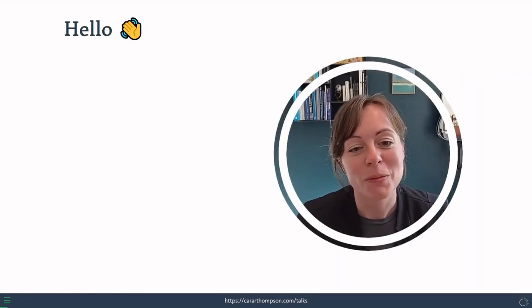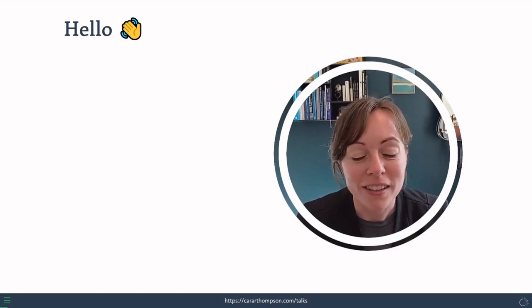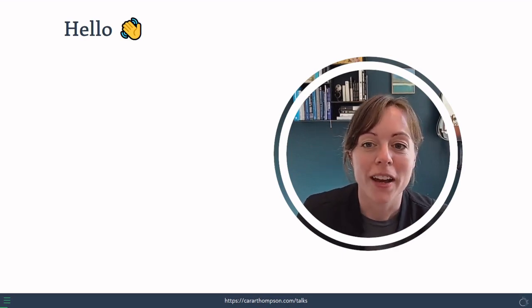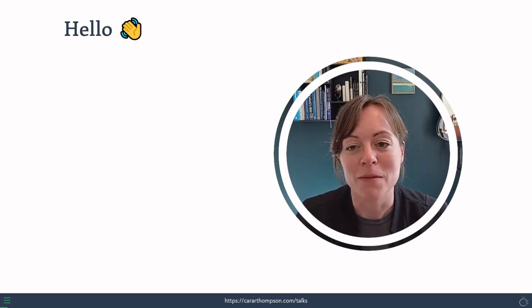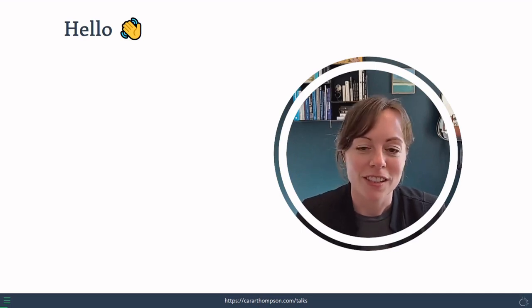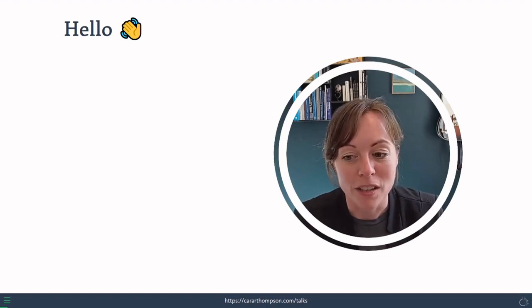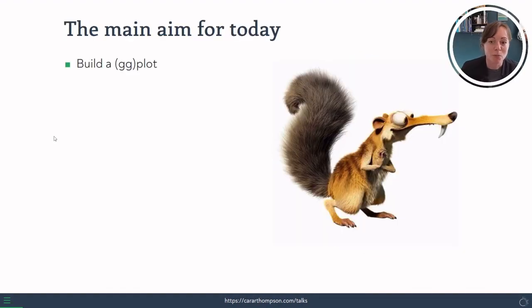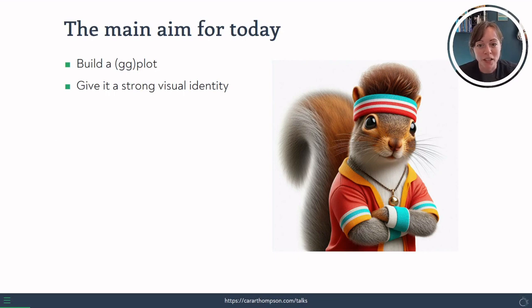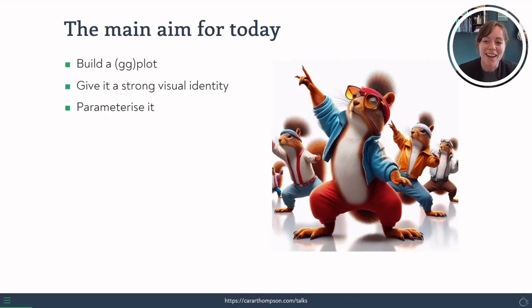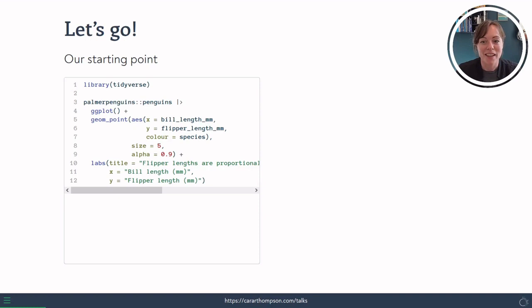It was a real privilege being here with you all last year, and this year I'm building on the theme of how to make your data-viz life easier by optimizing your data-to-viz workflows. And this time we're going to be talking about building parameterized plots. The main aim for today: we're going to build a basic ggplot, give it a bit of style, and then parameterize it so that we can start playing around, feeding it different bits of data and asking different questions of it. So without further ado, let's get started.